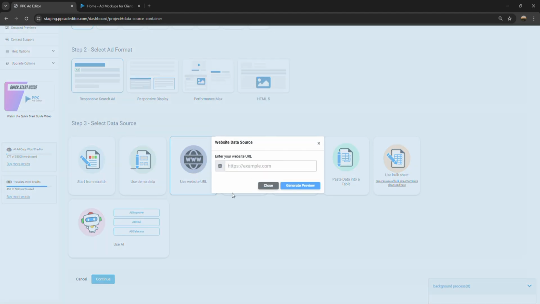A modal pop-up will show up. Now entering the website URL, I'm going with the PPC ad editor's site URL. Once the site link is entered, make sure it's valid. Then click generate preview.